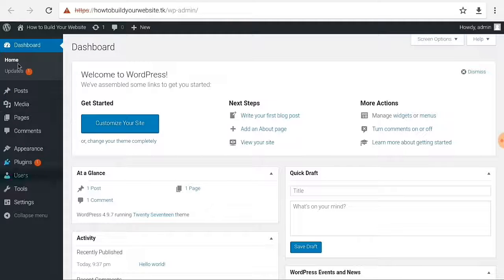On the left side you have your dashboard, where you have full control over the look of your website. If you want to view the front side of your website, you hover your mouse over the title here. Yours should show Value Exchange; mine is how to build your website. You just click on view website. I control-clicked it so that it opens in a new tab.